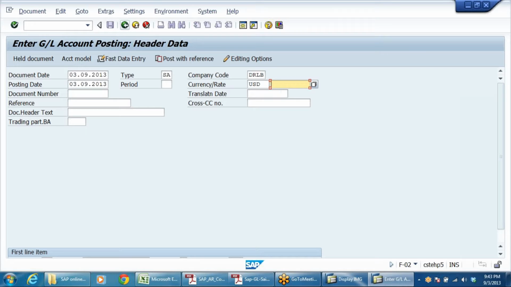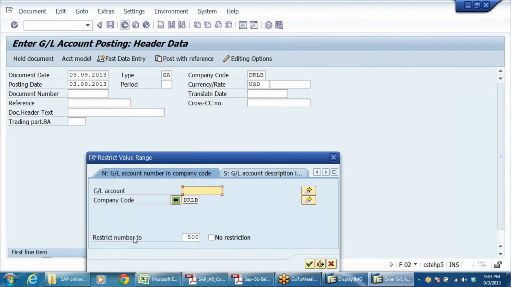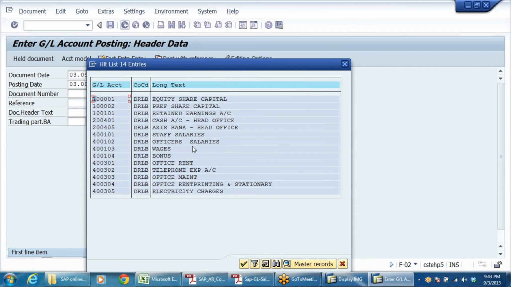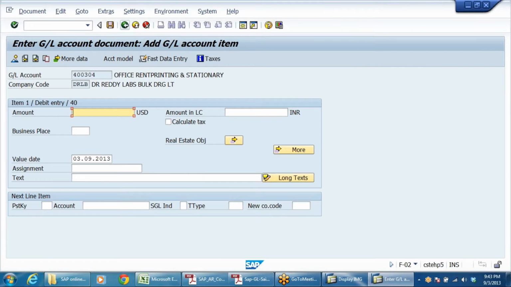Now I want to post US dollar. Here I am not mentioning the rate. Say for example, I'm posting one accounting entry. Let me take wages, bonus, office, telephone, office maintenance. Say some printing and stationery we are buying from, imagine, a foreign stationery. We are paying in US dollar. Currency US dollar. Press enter. Then system will show you amount in USD, amount in local currency. Say for example, I'm posting 100.